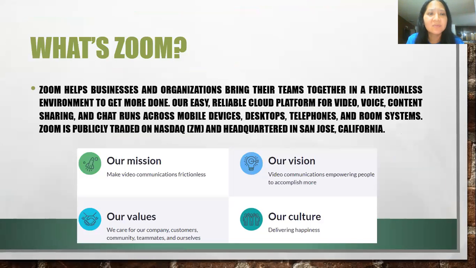Well, what is Zoom? Zoom helps businesses and organizations bring their teams together in a frictionless environment to get more done. Our easy, reliable cloud platform for video, voice, content sharing, and chat runs across mobile devices, desktops, telephones, and room systems. Zoom is publicly traded in Nasdaq and headquartered in San Jose, California. So this is the information Zoom and Wikipedia give us.